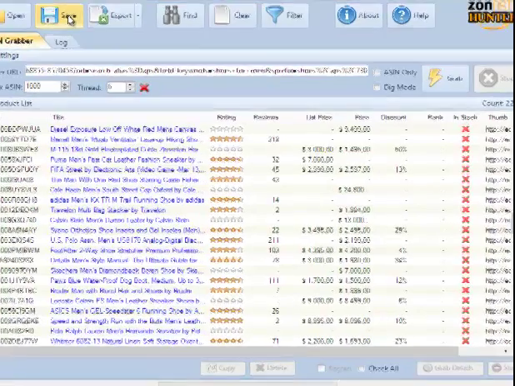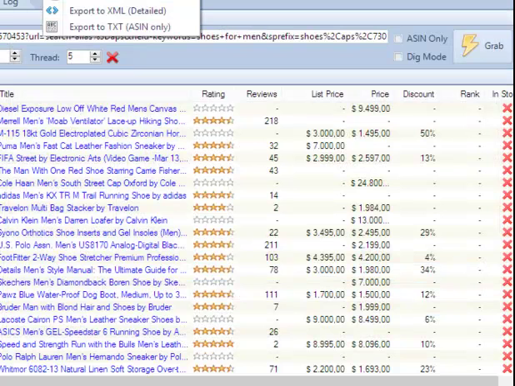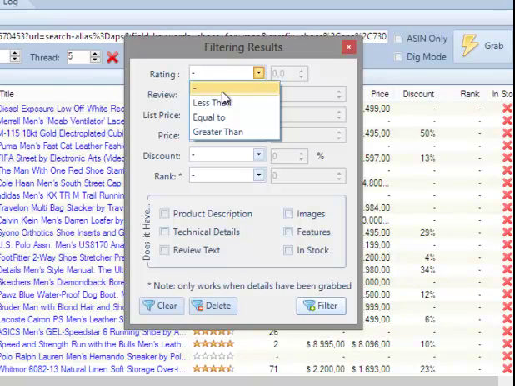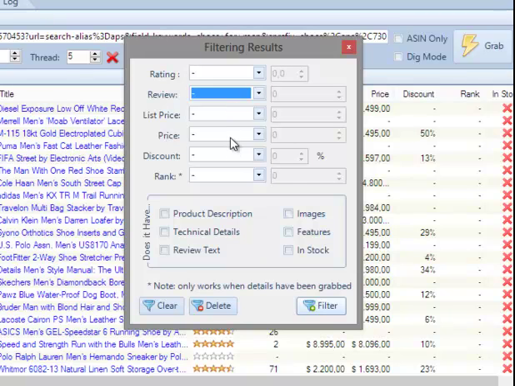You can save this project, or export as CSV or XML or TXT, ASIN only, and then you can also filter this ASIN based on rating or based on review or based on price, and all of this is ready to use.